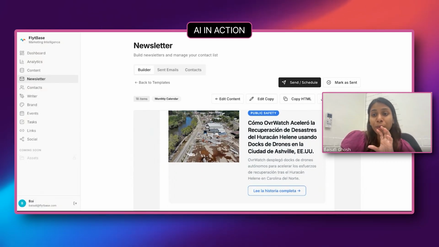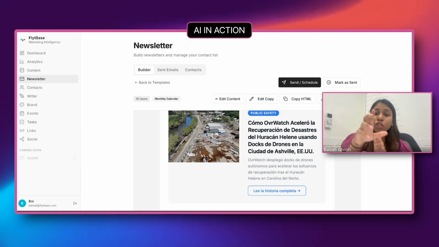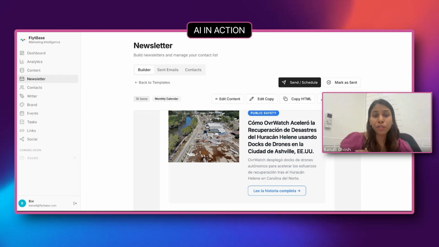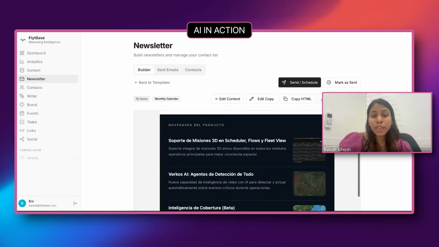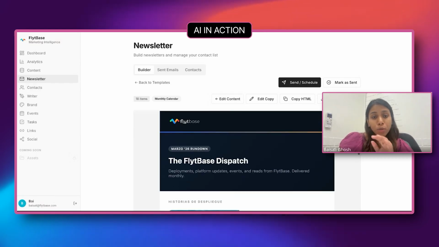So if I have my lead list with their preferred language as a tag in it, I can just send it to the list of Spanish speaking countries and geographies. And now if you can see, it has picked it up. I have a complete template based on my brand. So it is on brand.